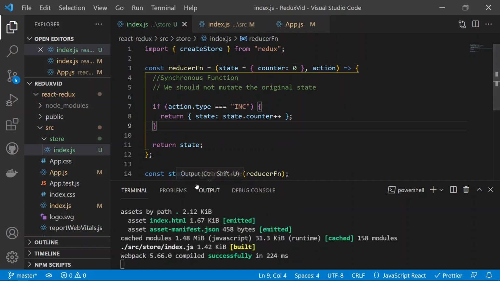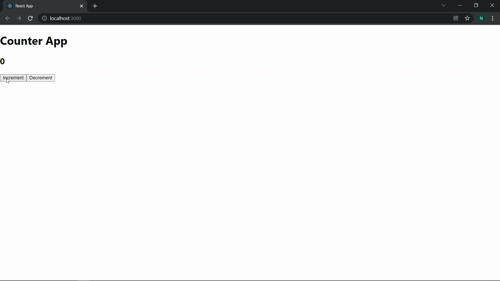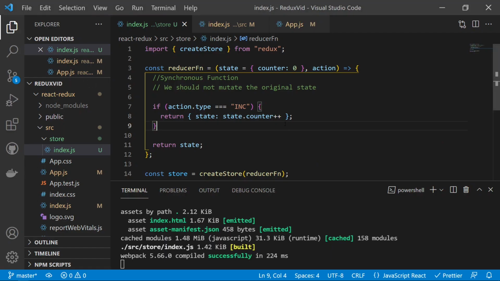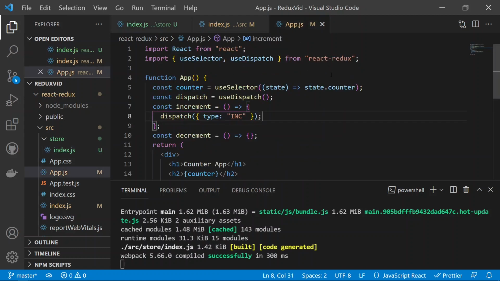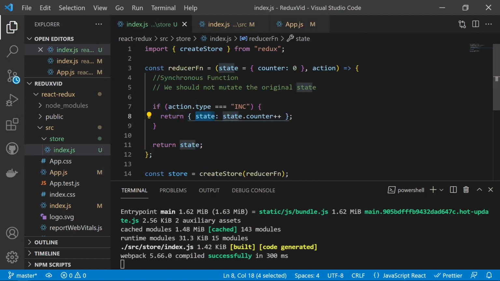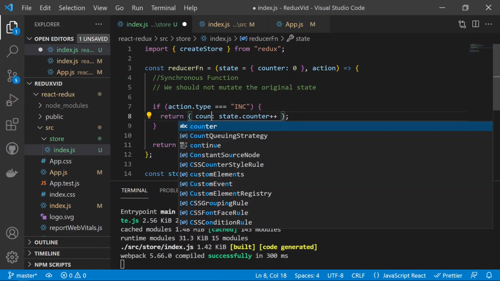and then if I save, you will see, if I click on the increment, actually there is an error, I think, so we have to fix that. The error is coming because we are sending the state, and we are using the counter property here. So we have to send the counter. Instead of the state, we need to send the counter.